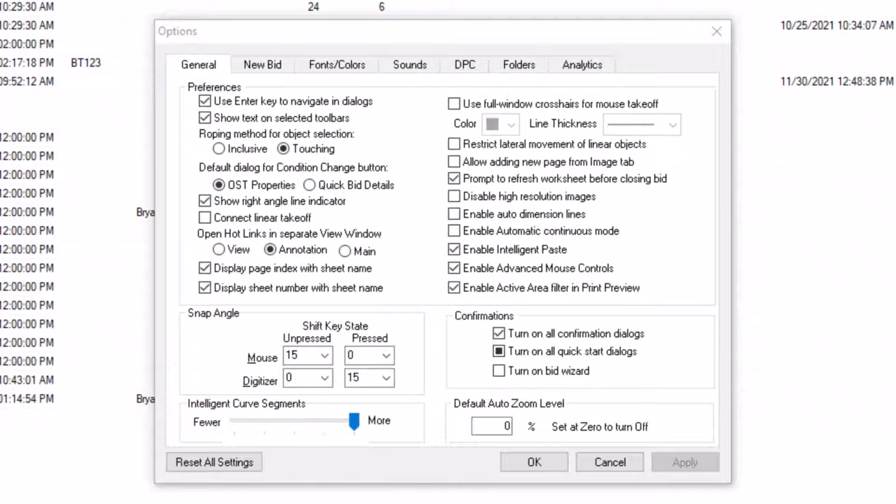When you're drawing takeoff, you might have noticed that there are some extra dimension options that often display on the screen, showing the distance between two different pieces of takeoff. If you want those to go away, simply deselect the Enable Auto Dimension Lines option.